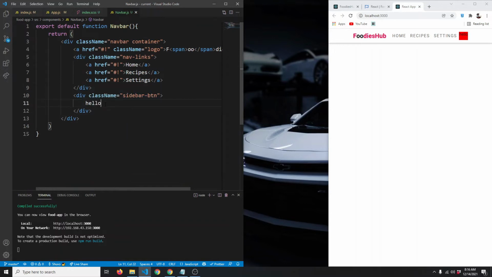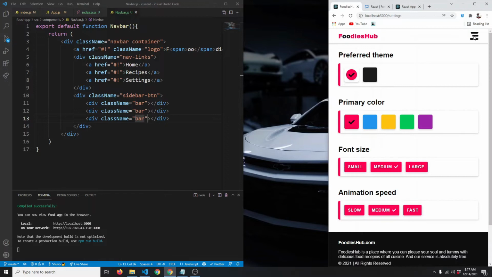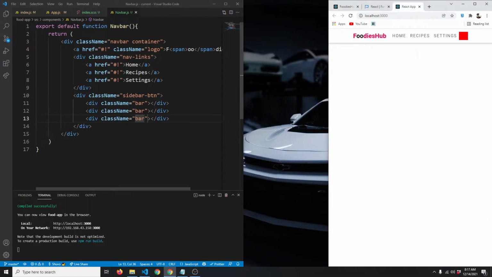But now here, instead of saying hello, we're going to create some div with a class of bar. So div, and the class name will be bar. Let me copy this 2 more times. Each of these bars will represent one of these bars. Now let's style them in our CSS.